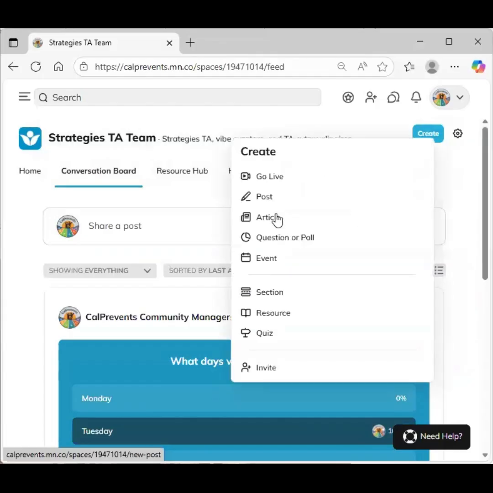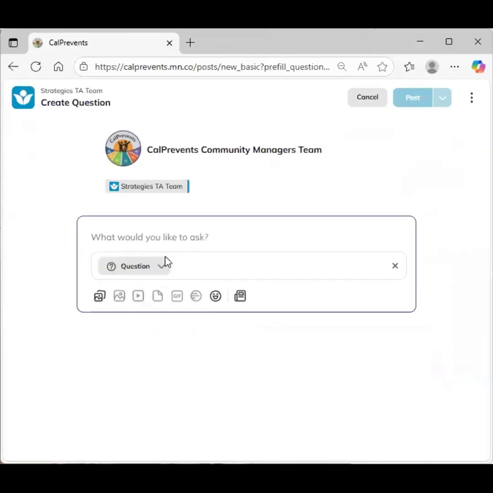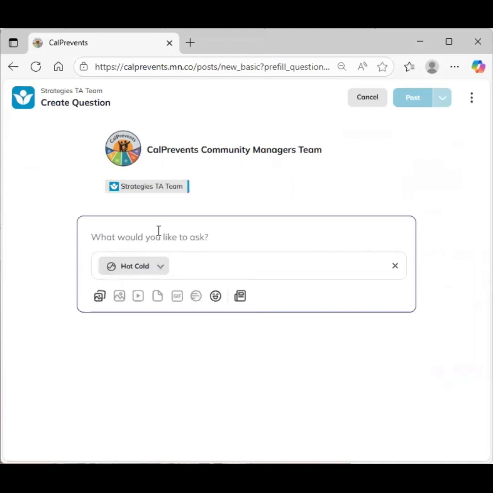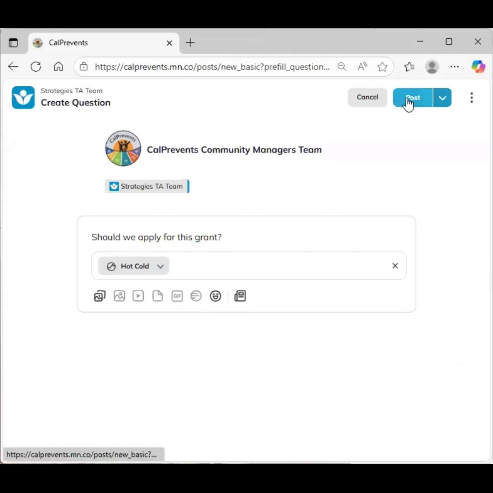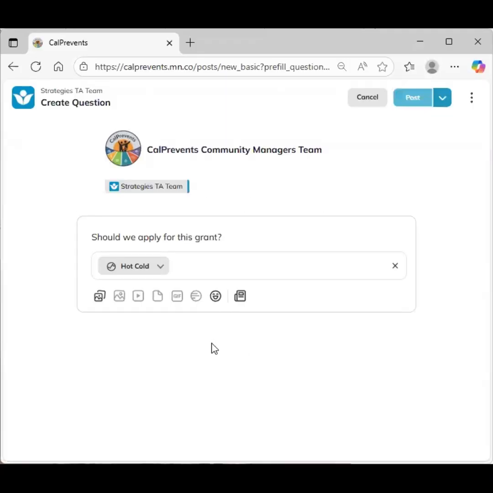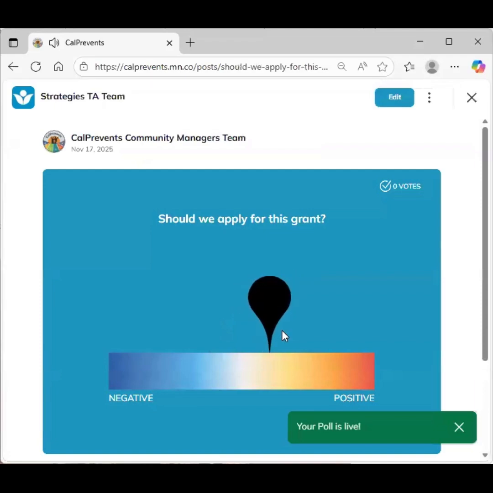Now we will move on to the next poll, which is hot or cold. That really means, do people feel positively about this or negatively about it? For example, we can say something like, should we apply for this grant? And maybe you're posting a link to that grant or something like that. You'll click post. Notify. And then members can share how they feel.